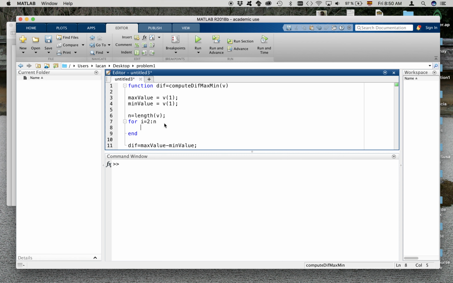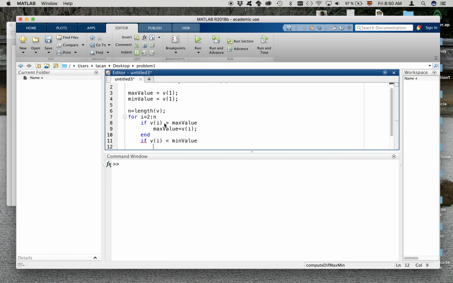Then what we will do is just check if the current value of v is bigger or smaller than the maximum value or the minimum value. That's it. What we will check is if v of i is bigger than max value, we will update max value. And if v of i is smaller than min value, then we will update min value.